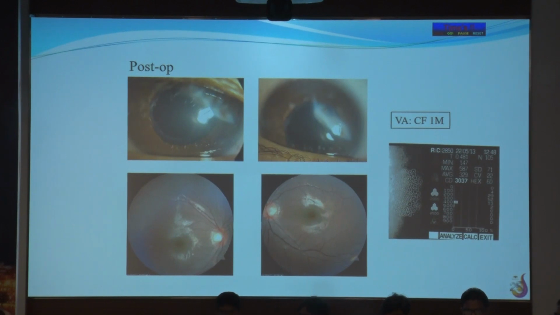So this is the post-operative result of the child, and she has counting fingers at 1 meter. The CV at that time was 28, now it has gone down to 22. However, it has maintained its hexagonality, and the fundus picture is quite good. We feel happy with the child having regained his vision, and we would go ahead with the rehabilitation of the child.